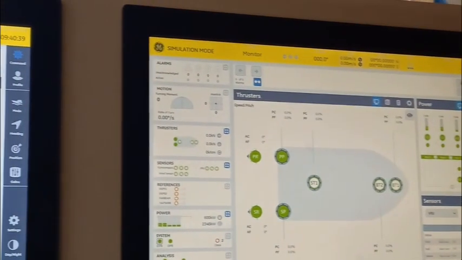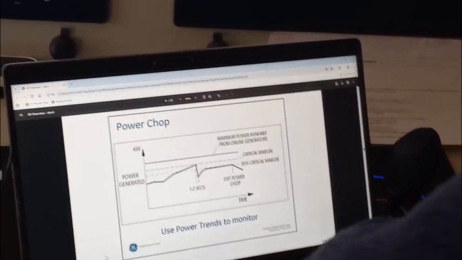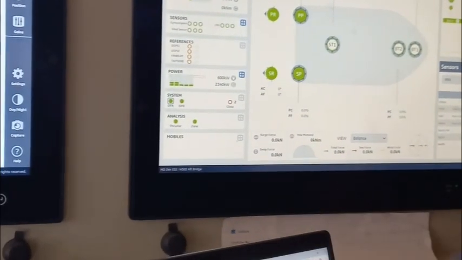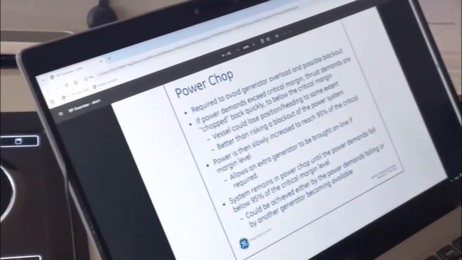But if he needs to get away for emergency maneuvering, that will be a big problem. No, this is a class requirement. It is better than risking a blackout.